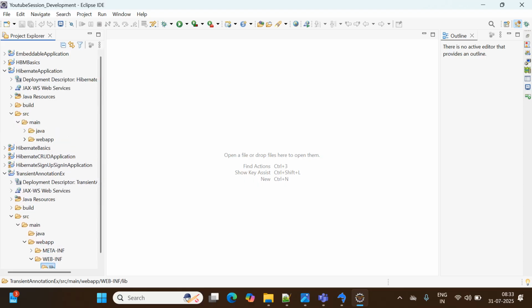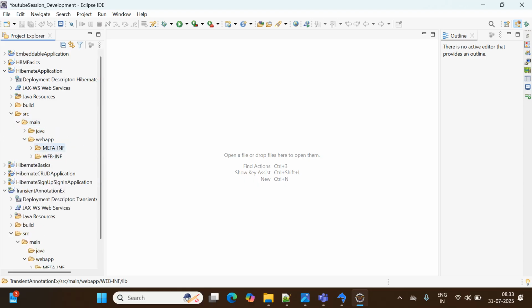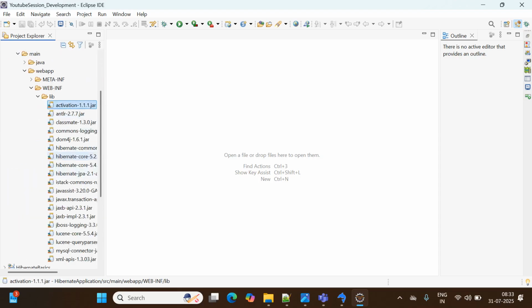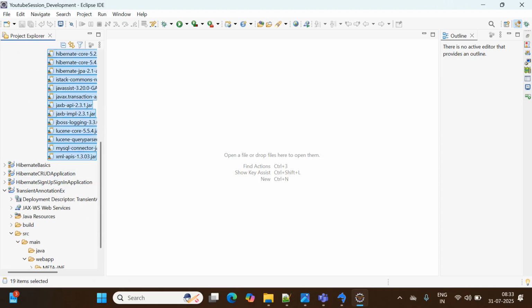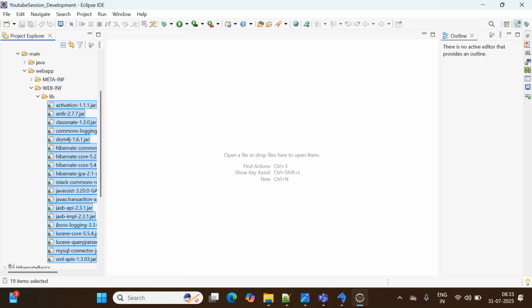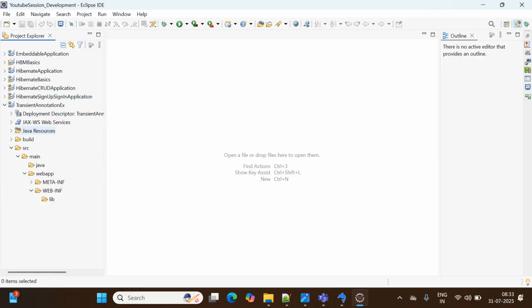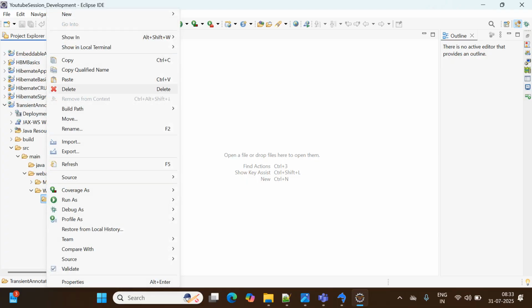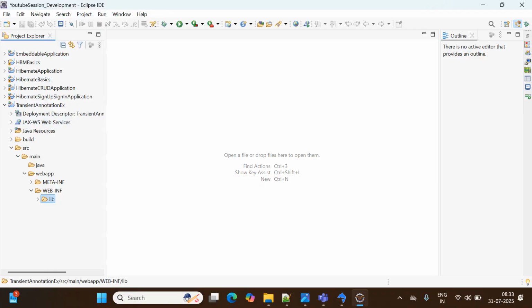Simply come to the src main webapp WEB-INF lib folder. I will copy those from my local, but you can simply copy them from our GitHub. The GitHub URL I will add in the YouTube video description box. Then see, we are going to paste the jar files within the lib folder. Once it's done, the next step is to come to the Java resources.